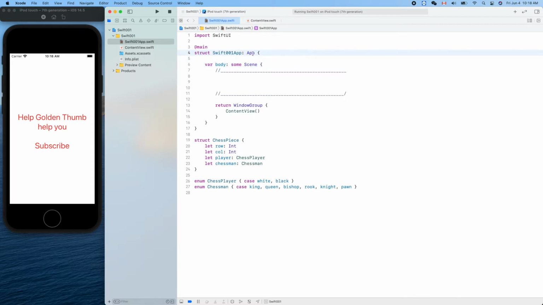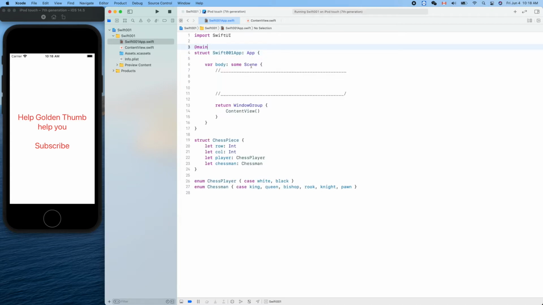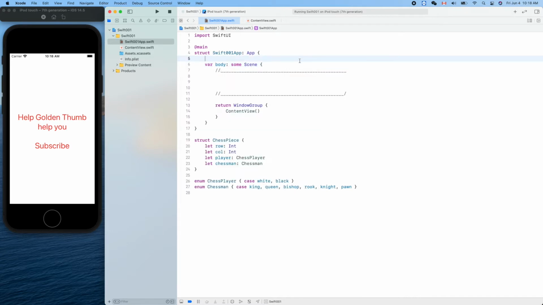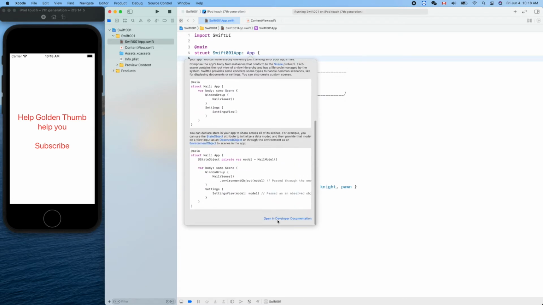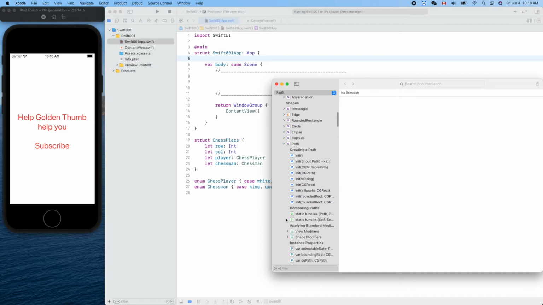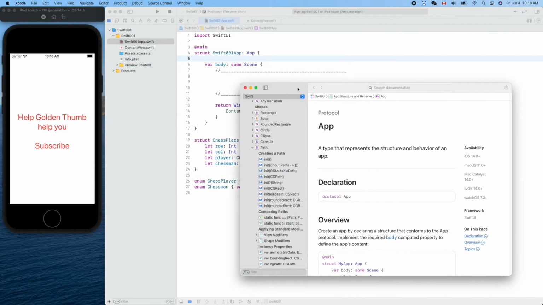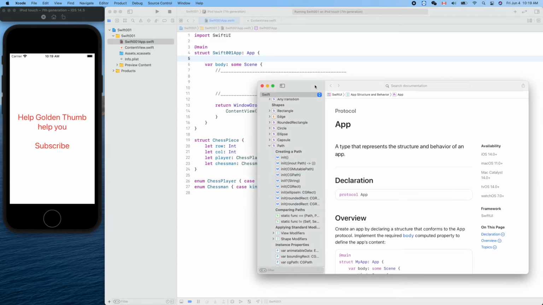If we hold the Option key and click, this is a protocol, App. Scene, this one is also a protocol. And if we check this one and scroll down, we can see "Open the developer documentation." Yeah, very important. We should be able to take a look or search something in the official documentation, right?